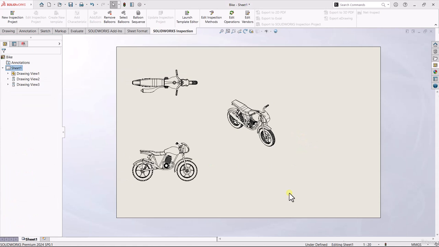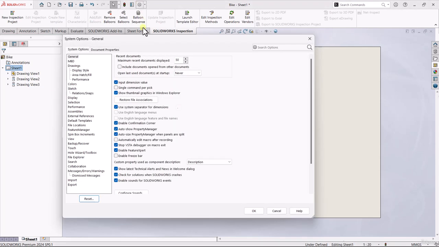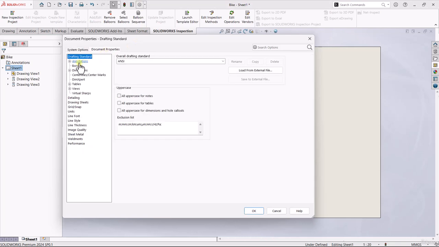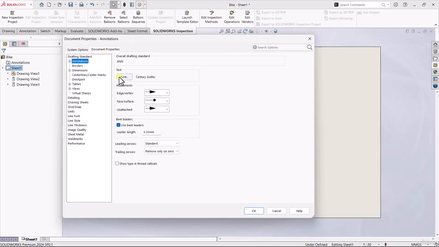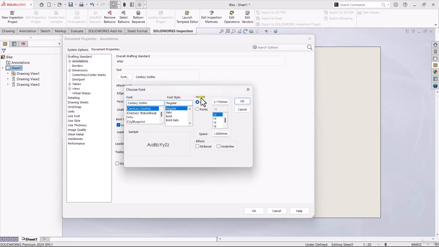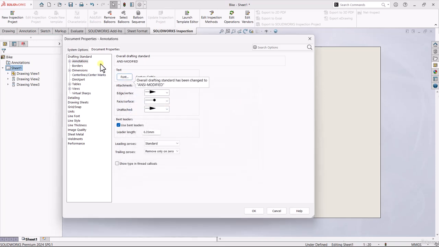Next, we need to generate the BOM. BOM is bill of material. The BOM generated in SolidWorks is parametric. If a component is deleted or added in the assembly, the changes are automatically reflected in the BOM. However, before generating the BOM, we need to set its text parameter. Go to Options, go to Document Properties, go to Annotations, select Font. In the height, change it to points and select 14 and choose the OK button.